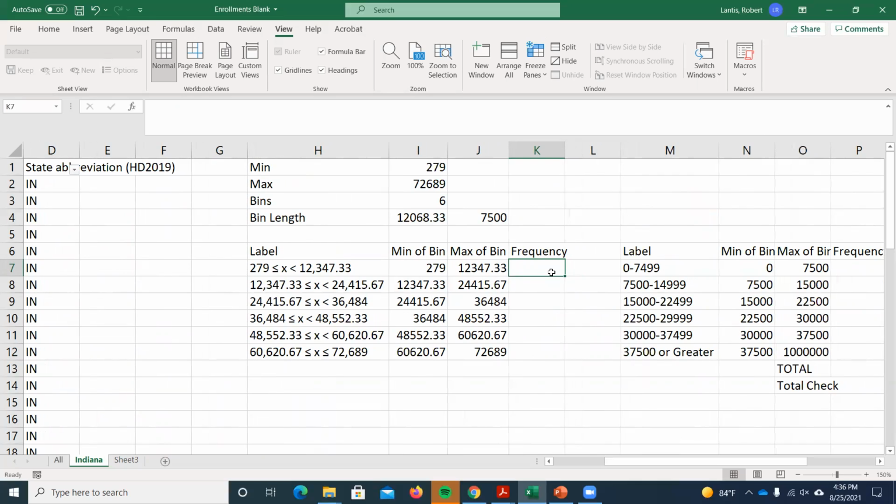Okay. So I've got my cutoffs for each bin now, right? Now I want to count. This is the thing that usually you would have to do by hand. But what I can have Excel do is look through this variable, look through the data, and only count the observations that are greater than or equal to 279 and are less than 12,347.33. Right? And the way I can do that is through a function called COUNTIFS. COUNTIFS is going to look through the data and count the observation only if certain things are true.